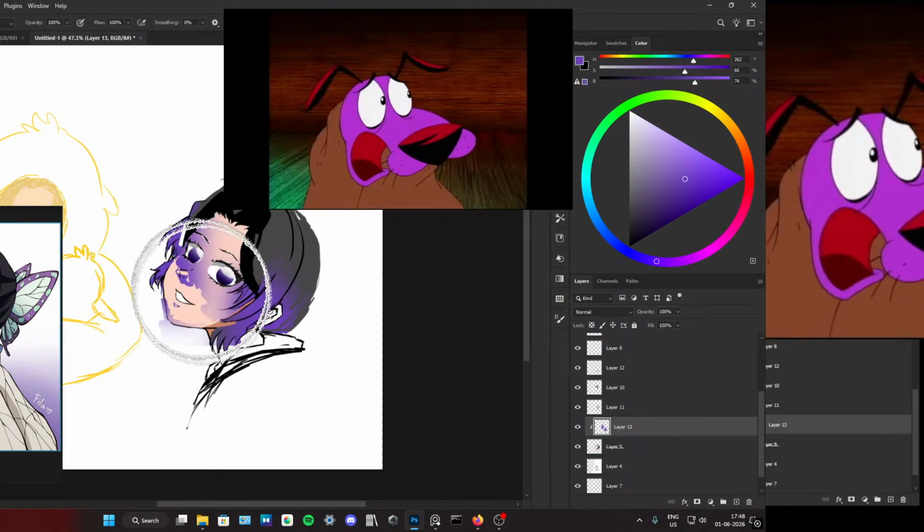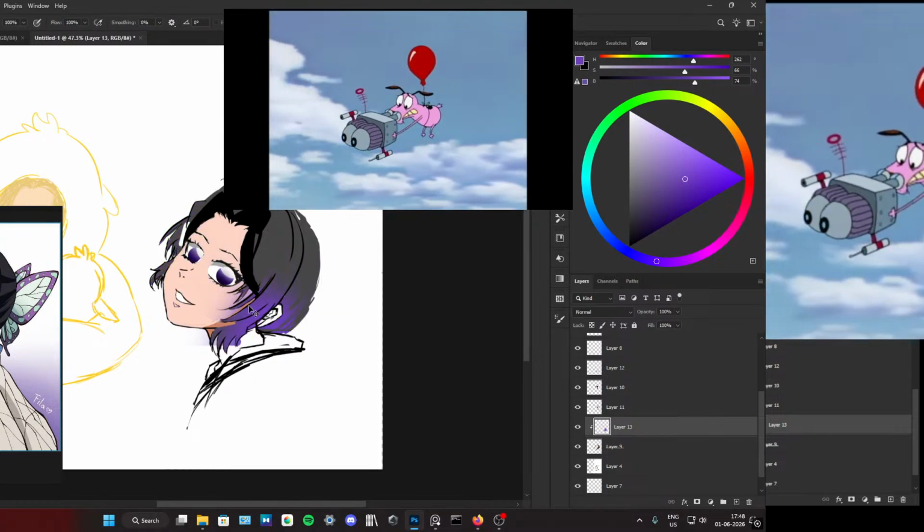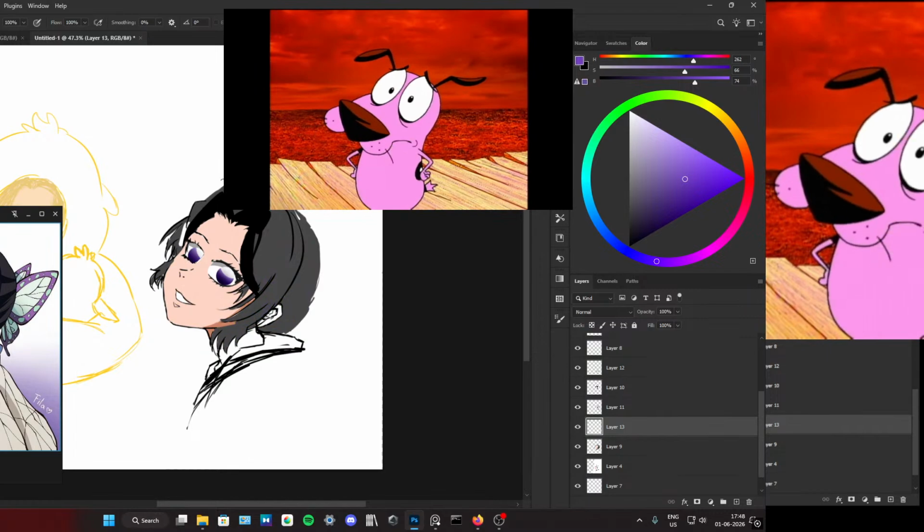I think so too. While I do like these little moments where Courage is saying something, like, for example, in the first few episodes, I like this running joke of, I have a bad feeling about this.